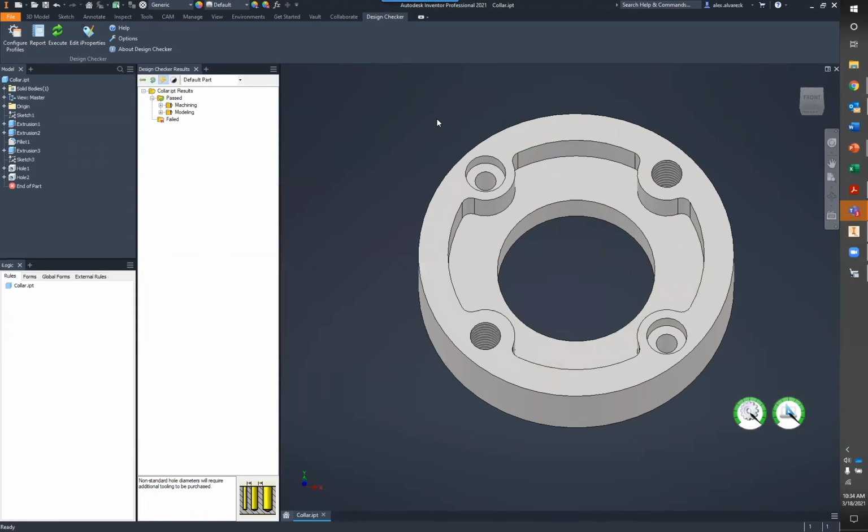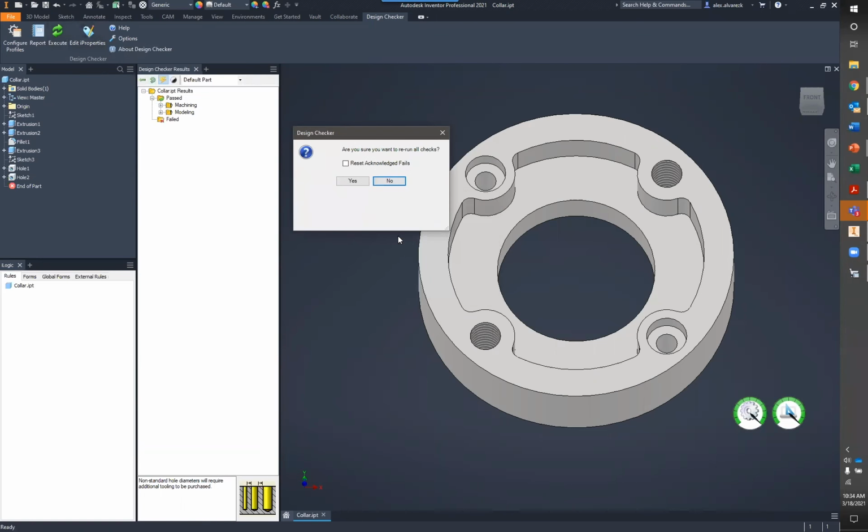But you're probably asking yourself, well, we just acknowledged some of the errors. So what if we acknowledge 10 errors? Are we going to have to redo that once again? You don't. You can either re-execute the configured profiles up here, or you can re-execute, rerun all checks here at the bottom. We get this dialog box.